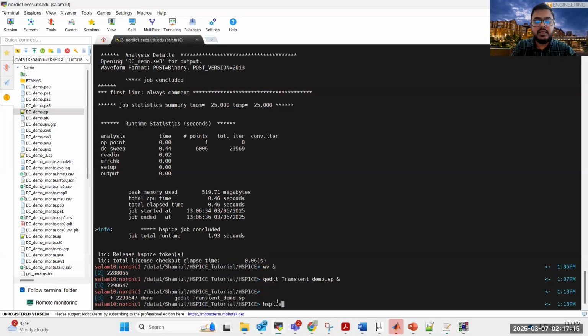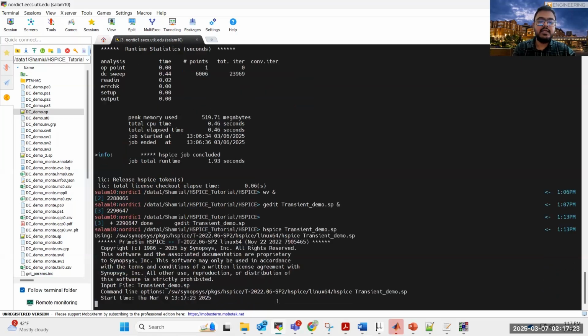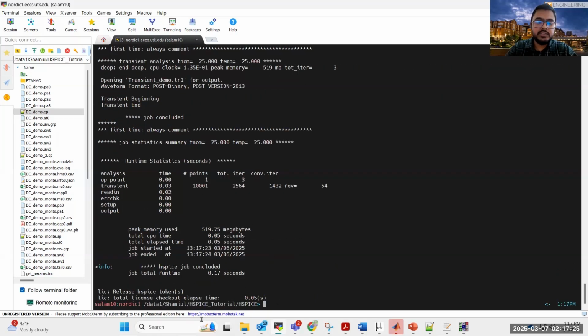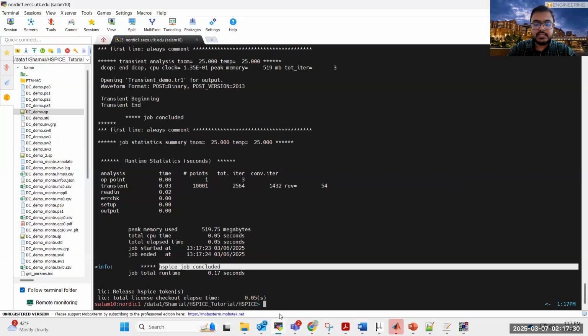Here we will now run the transient demo file that we have just created. And if we just run the HSPICE command for this file and press enter, you see that the HSPICE job concluded. That means it has run properly.